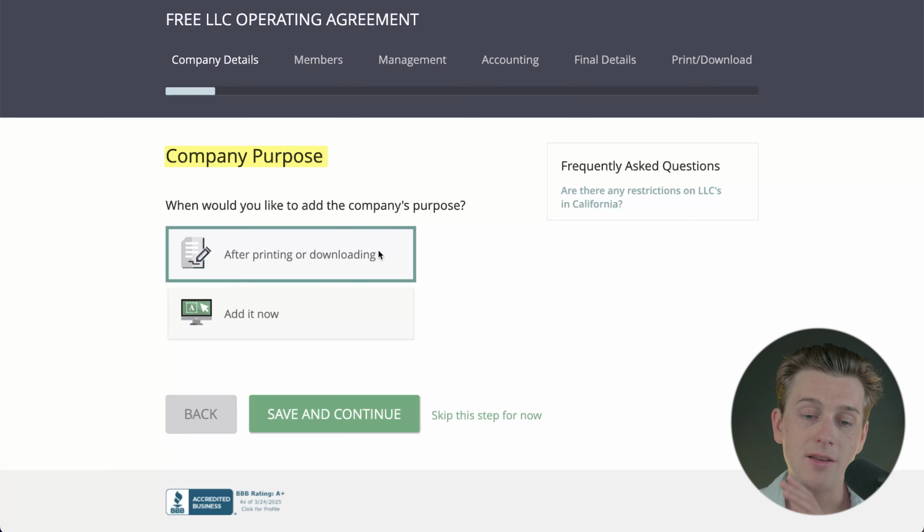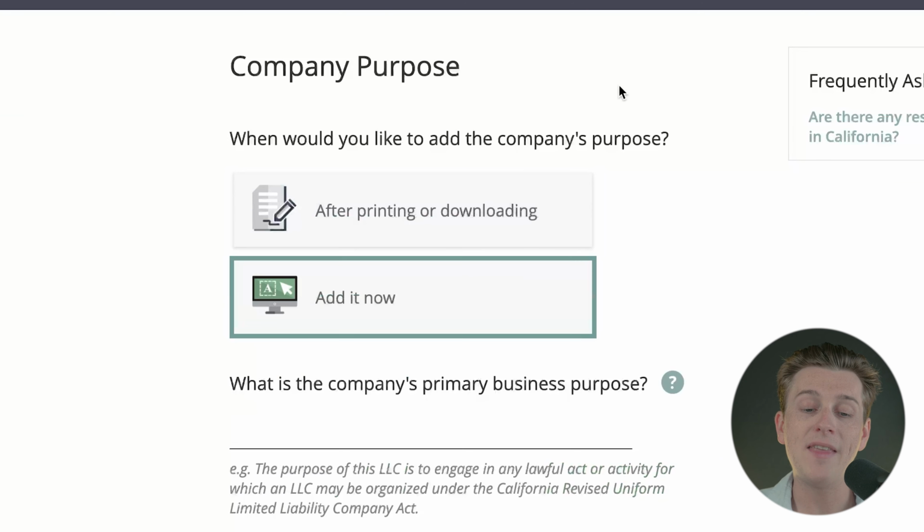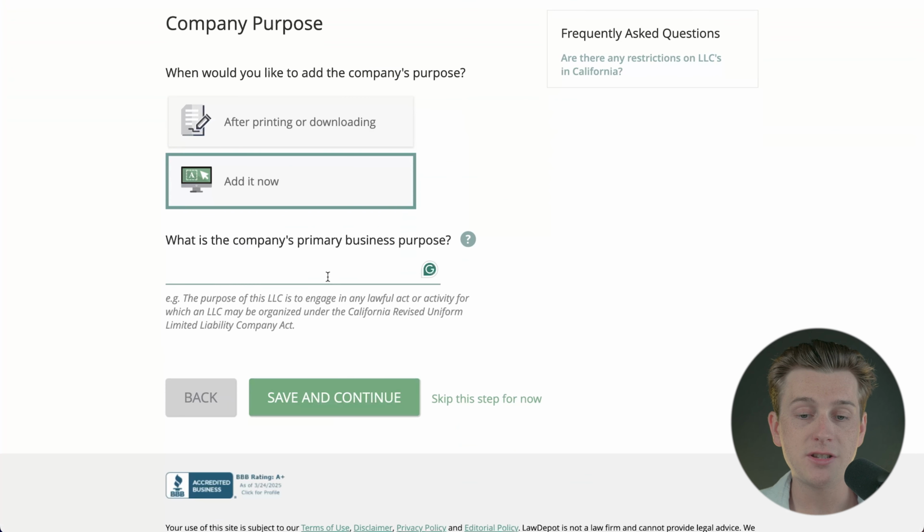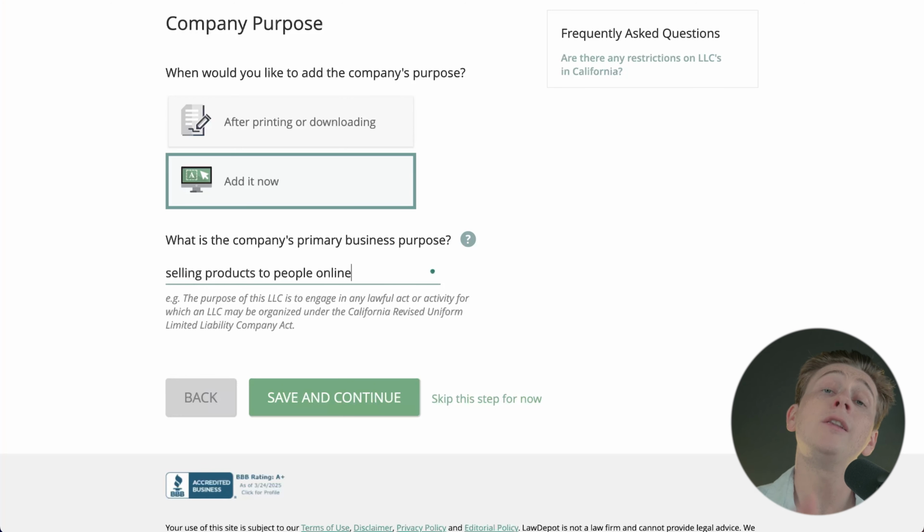Oh, and just to keep things as easy as possible, we're going to go ahead and add that right now. I'm going to go ahead and just say basically that we are selling products to people online. Again, you want to be very specific for this. This is just an example that I'm giving you, but make sure you're very specific about what your LLC's purpose is, what your business actually does to earn income basically in the first place.